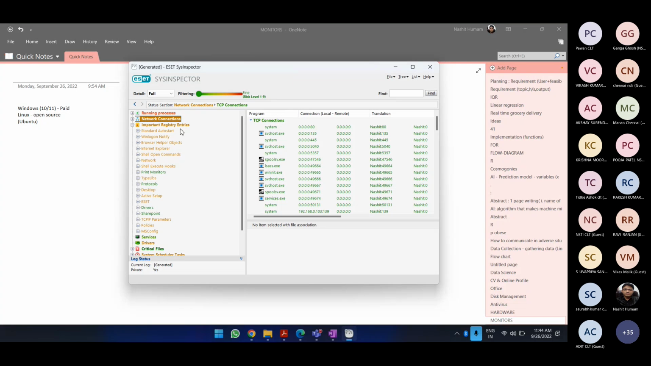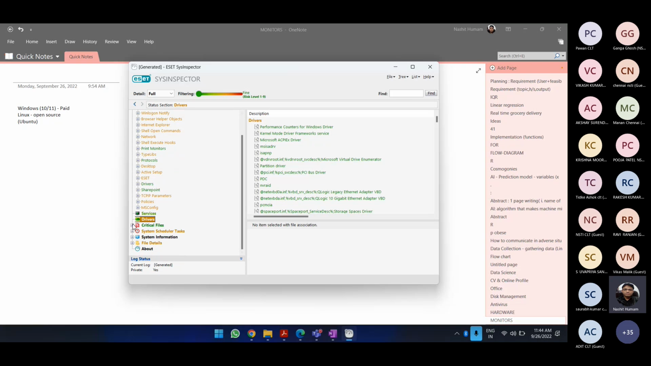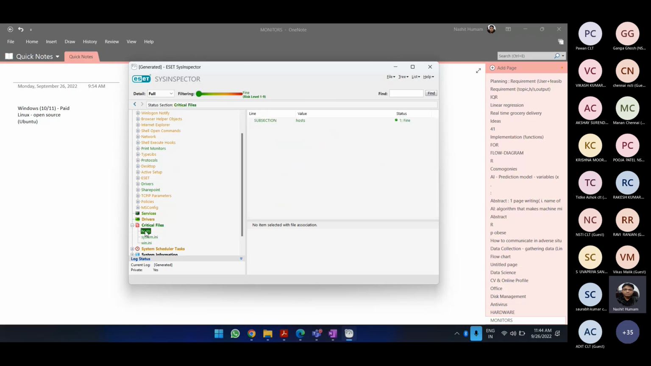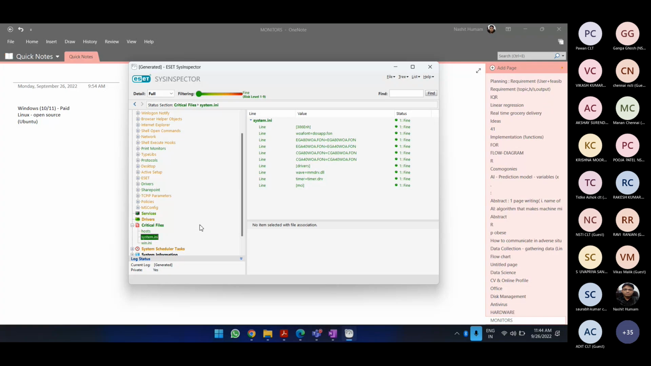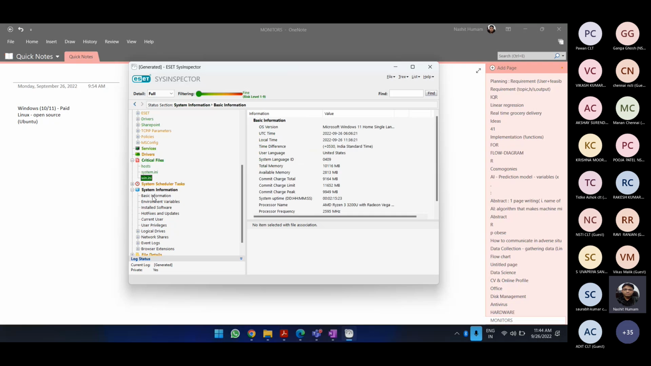Now then we have registry entries. Make sure you don't work on these registries. In case you remove anything, you can remove registries, but make sure you don't work on any driver registries or any important registries. Then we have some critical files that should never be deleted. They should never be deleted. Then we have some system schedulers, some system information. So basic information is there.